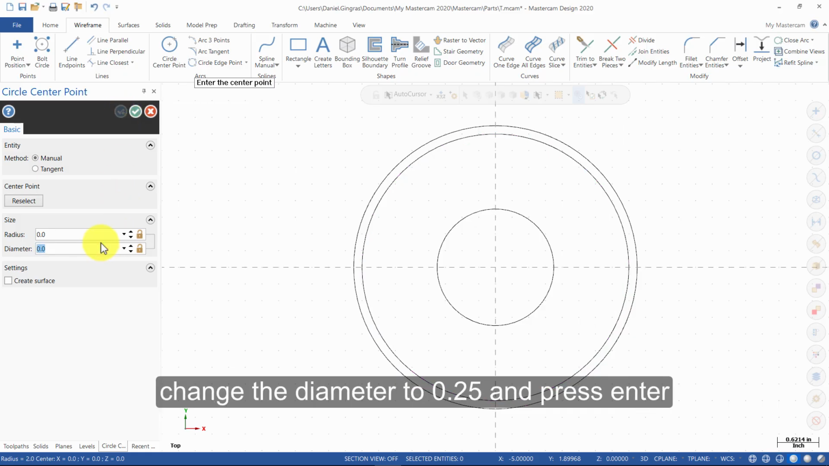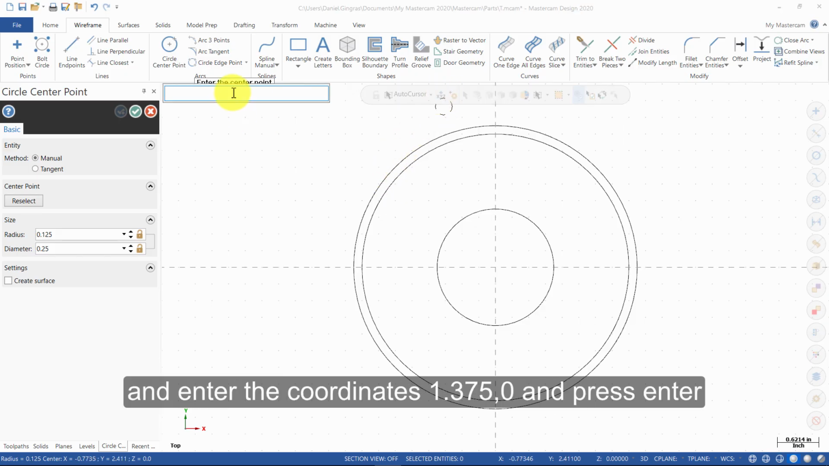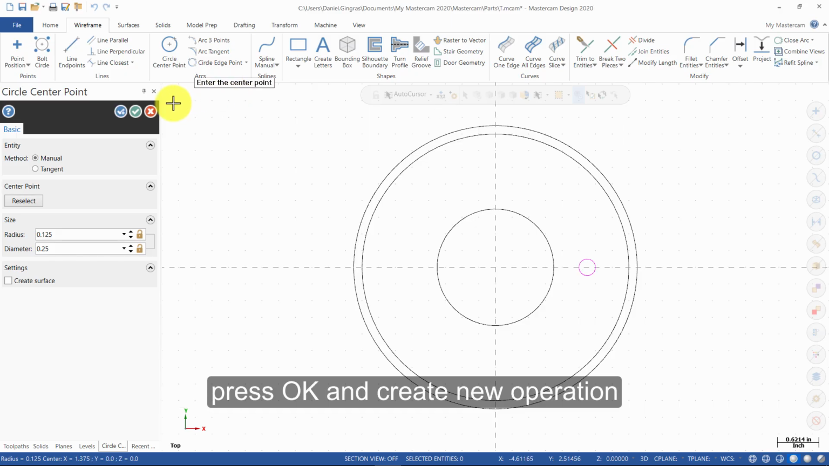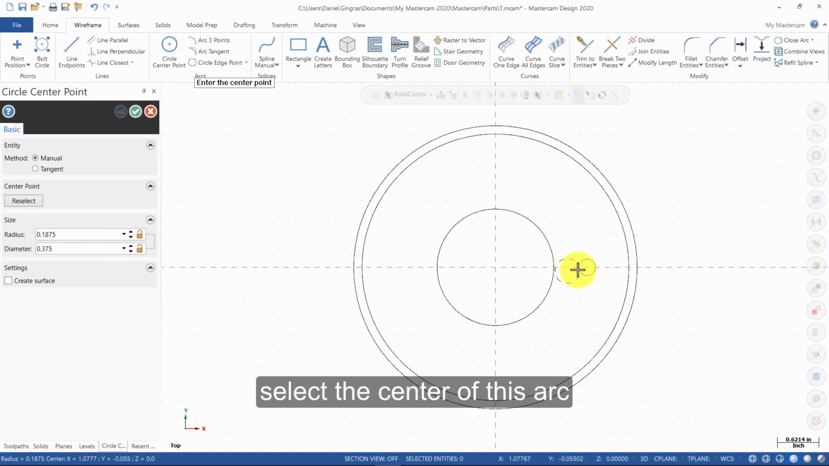Change the diameter to 0.25 and press Enter. Select the fast point icon and enter the coordinates 1.375, 0 and press Enter. Press OK and create new operation. Change the diameter to 0.375 and press Enter. Select the center of this arc. Press OK to exit the command.